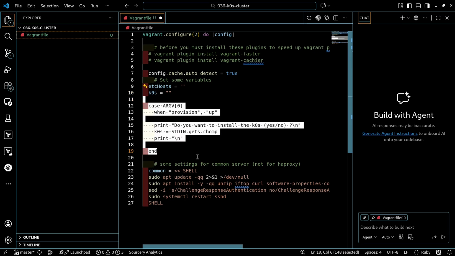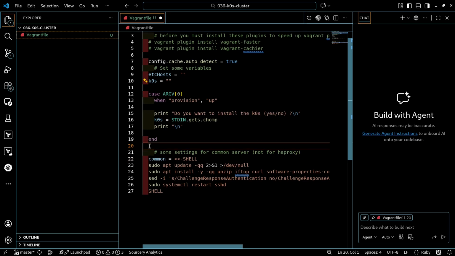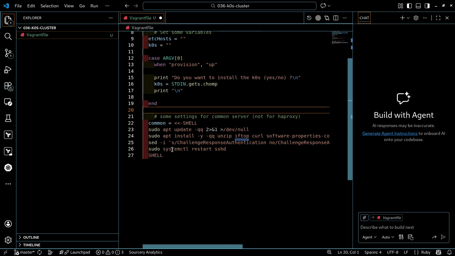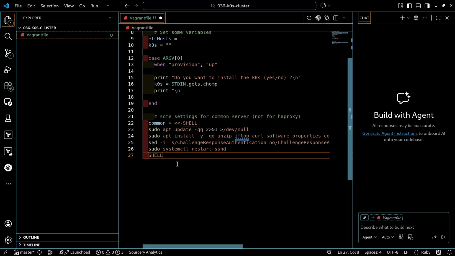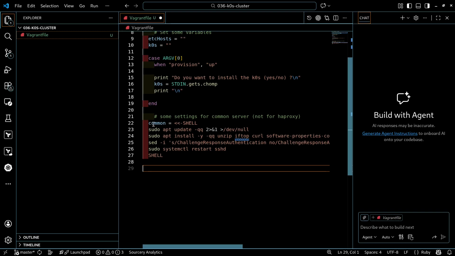After that, we want to prompt our user to ask if they really want to install K0S and the entire cluster, because maybe the user just wants to have multiple virtual servers and install it manually. So we want to handle that with just one question for our user. You just need to say yes or no, and we will handle it later in a condition in our Vagrantfile.